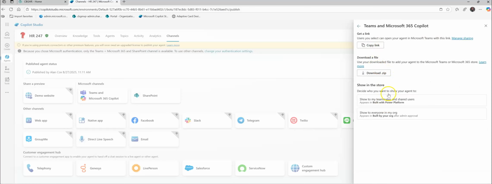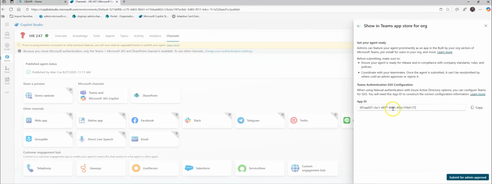And now I'm going to do availability options. And the one I like to use the most is show to everyone in my org. Now you can control who you want to be able to have access to this. You can do this in a lot of different ways. But I'm going to show to everyone in my org.